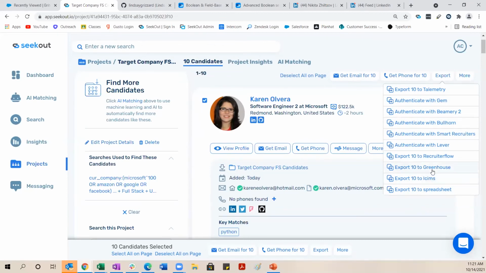Now, we've partnered and set up integrations with a lot of really well-known ATS and CRM tools: Greenhouse, Lever, SmartRecruiters, Beamery, Gem, Telemetry, and so forth. And when you leverage this export feature, you're actually able to map them to specific requisition IDs that you have set up, or you can also upload them as prospects as well.